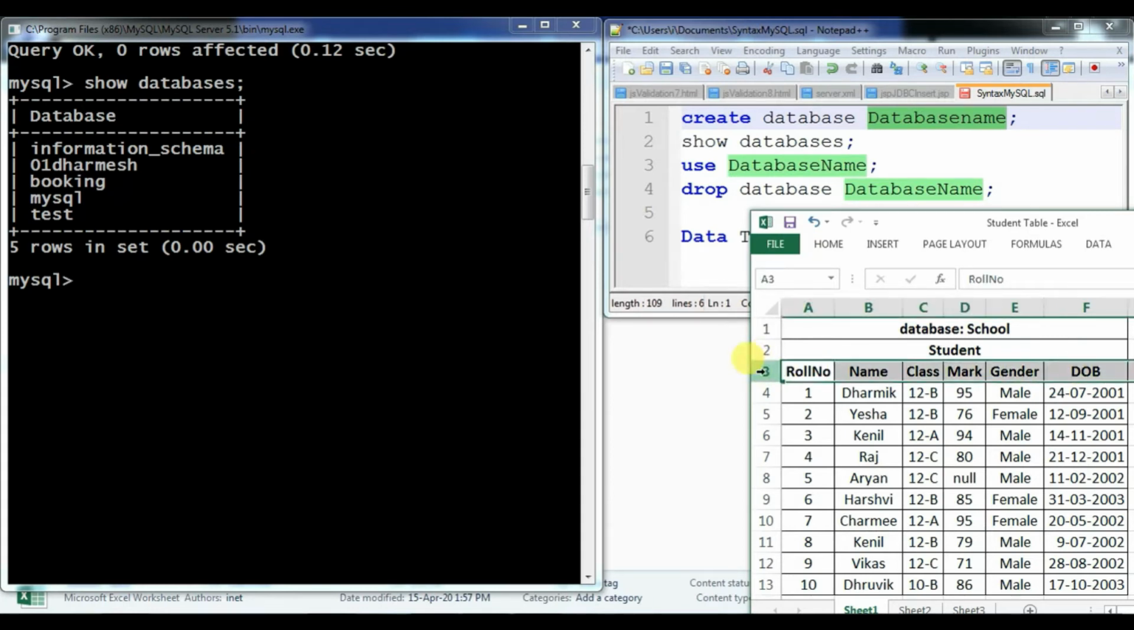Now these five or six fields are there in the particular table with the name student in the database named school. Roll number, name, class, mark, gender and DOB have different kinds of values. See, roll number has values like 1 to 10. Names like Dharmik and Asia are all character values. In class, a numeric value is also there and character values are also there, like 12 and B. In mark, 95 is there. In gender, male and female is written. And in DOB, a date format is there.